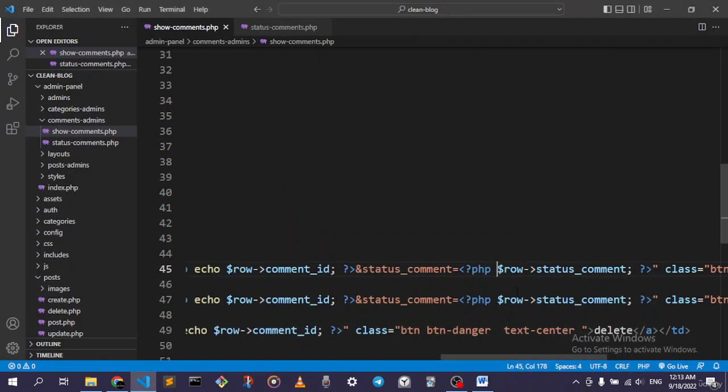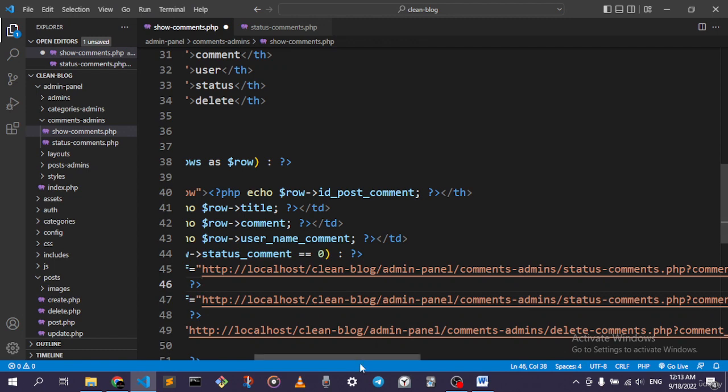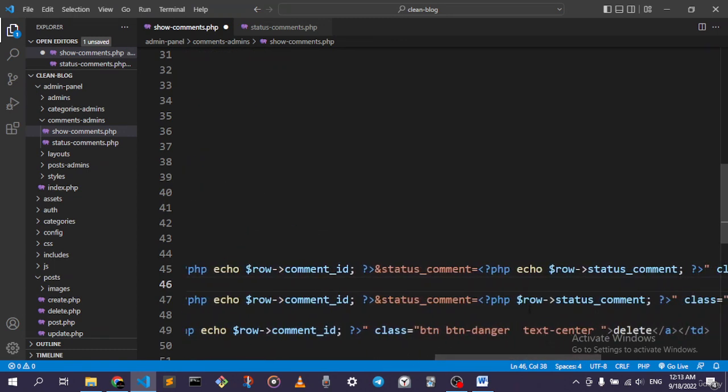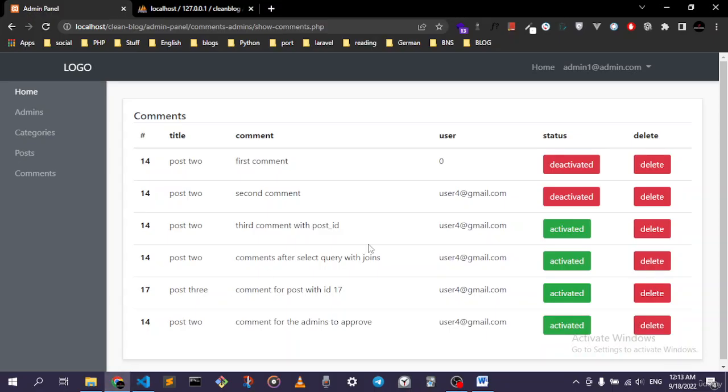So it's not displaying the status comment down here because we actually forgot to echo this out. So we need to go ahead and echo it out. It was displaying the comment ID actually fine. The thing that was missing, if you look down over here, is the status comment. It's not displaying this, and we need it to be displayed. So we can go ahead and update.